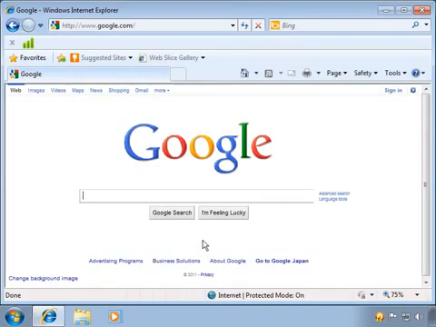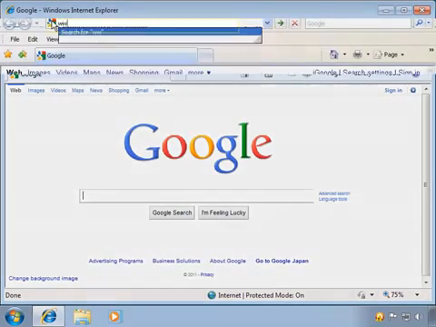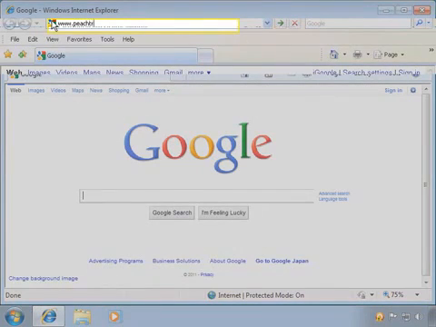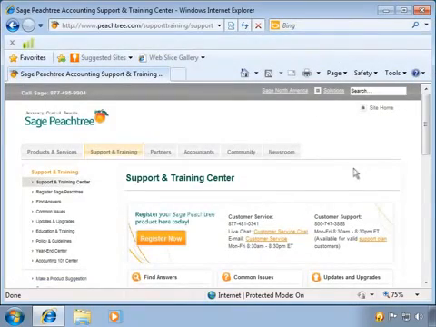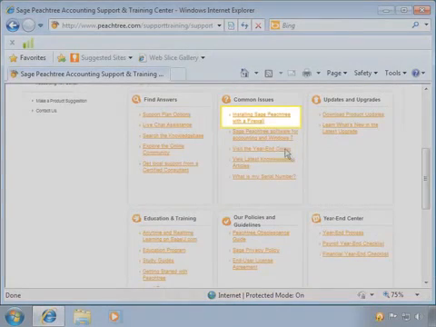To access Peachtree's online help, open your web browser and in the address bar, enter www.peachtree.com/support. Peachtree's online help page will display. Click on the Firewall Issues hyperlink.